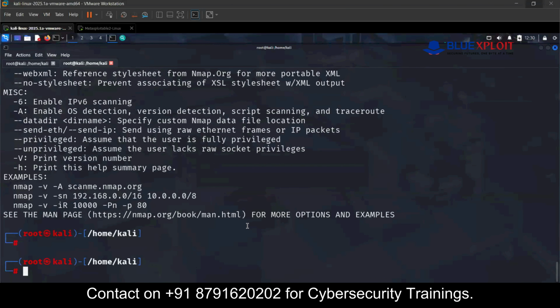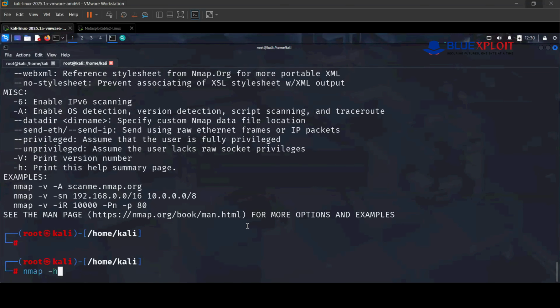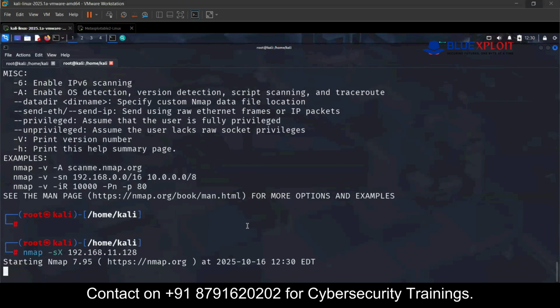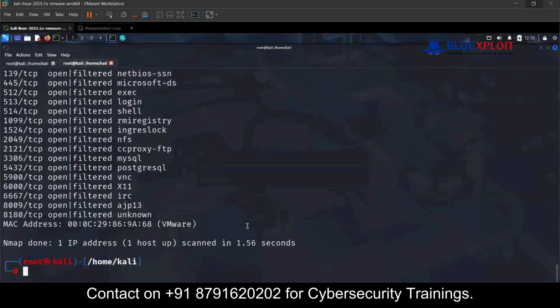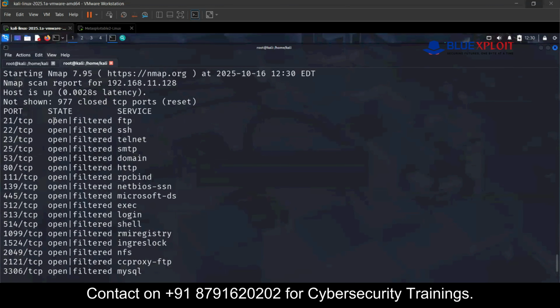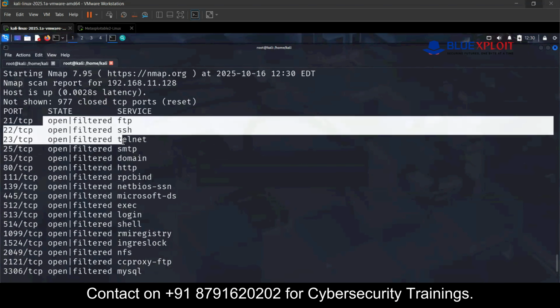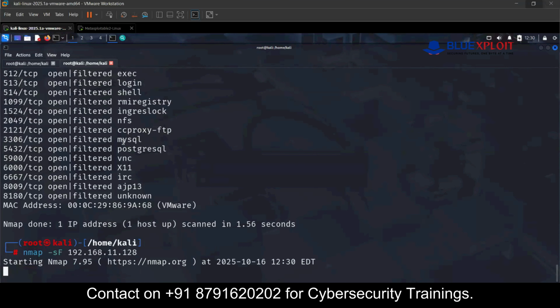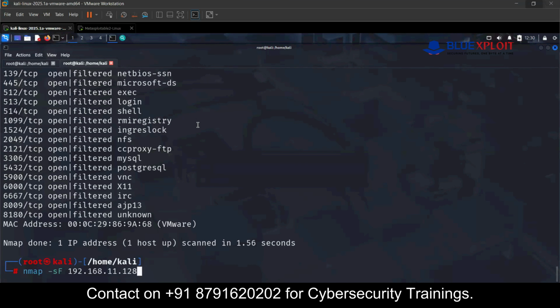Suppose I have to perform the Xmas scan, then how am I going to do that? Just specify -sX and the target. The target we have is 1 plus 128. These are only helpful when you have a firewall implemented. You can see that we are getting open|filtered, because they are using a different flag mechanism, and we are not able to determine the state. Let's try some other, like the -sF fin scan. The output is open|filtered for this.